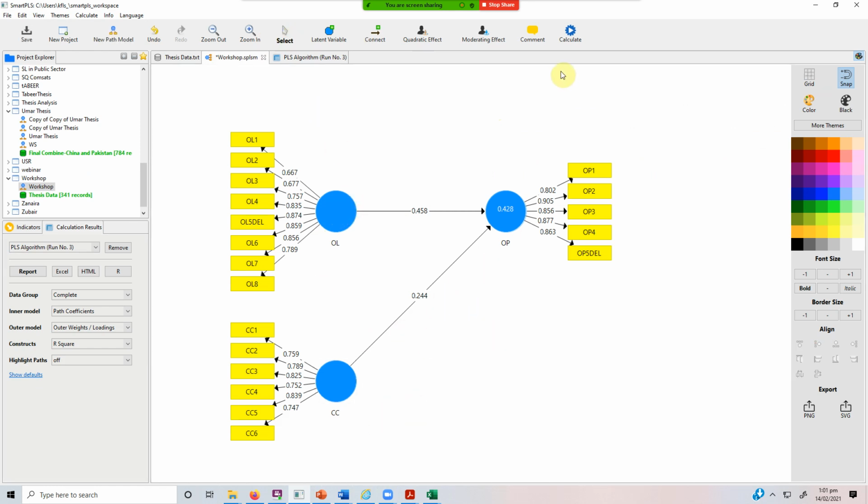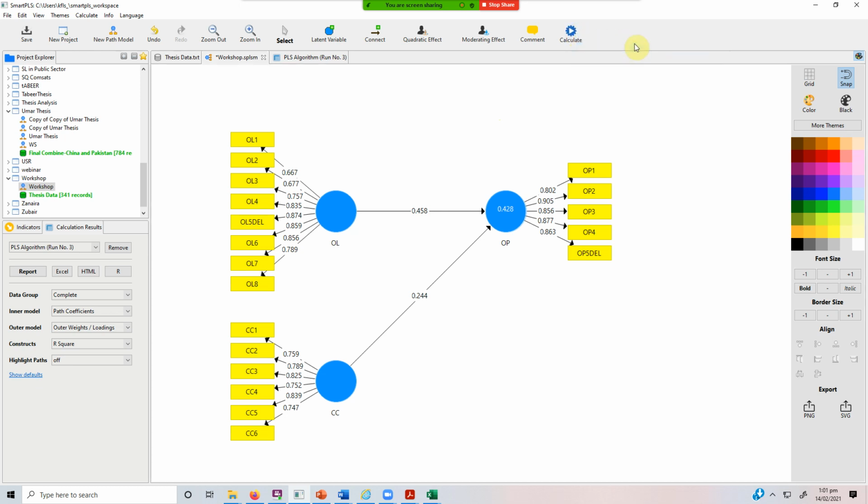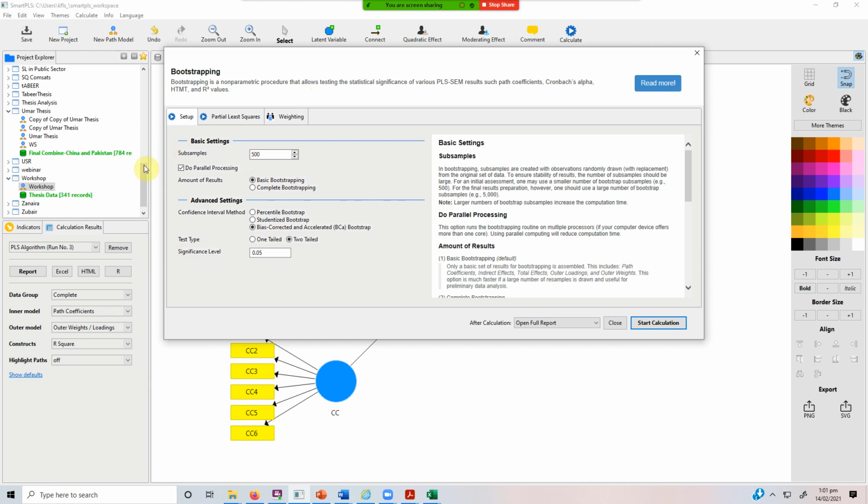Now in order to do this, you need to run the bootstrapping procedure. And in the setup, you've got how many subsamples you want. Now one should use a larger number of subsamples. These randomly drawn observations should be higher, in order to get more adequate results and remove the bias in your results. So normally the recommendation is 5,000.